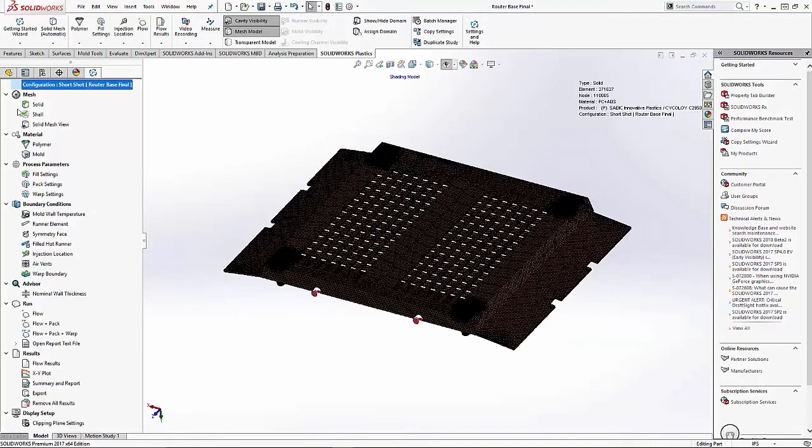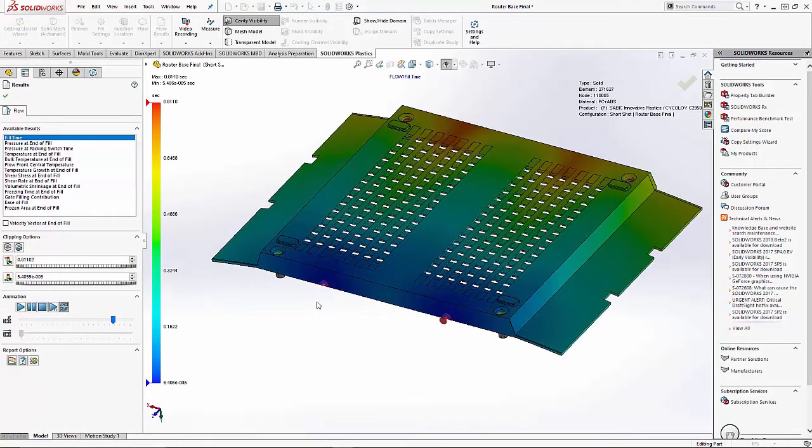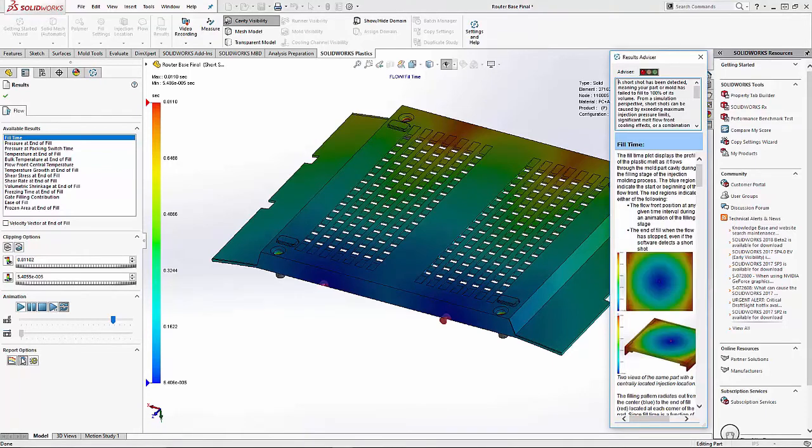So now that we've selected our injection locations, those are the only steps needed to run the first flow analysis. I've already run the flow analysis to help save time, so we'll go straight to the flow results. When you run the flow analysis, it'll actually start updating as it's filling, so you can see issues right off the bat. And one of the things that pops up during the flow analysis is your results advisor.